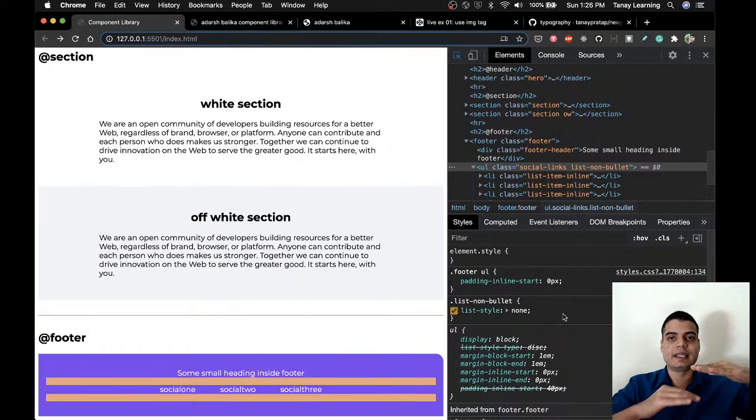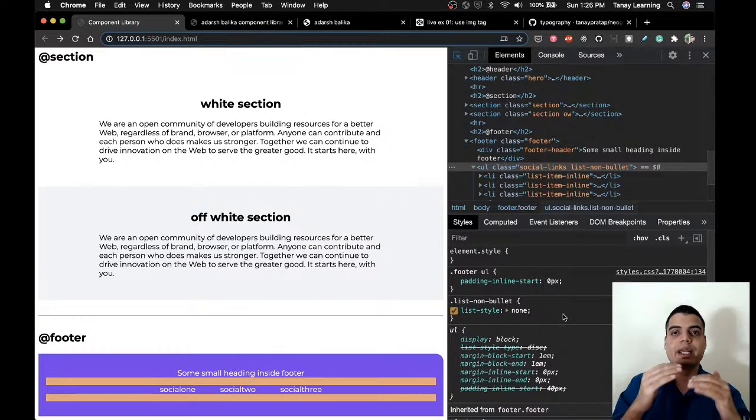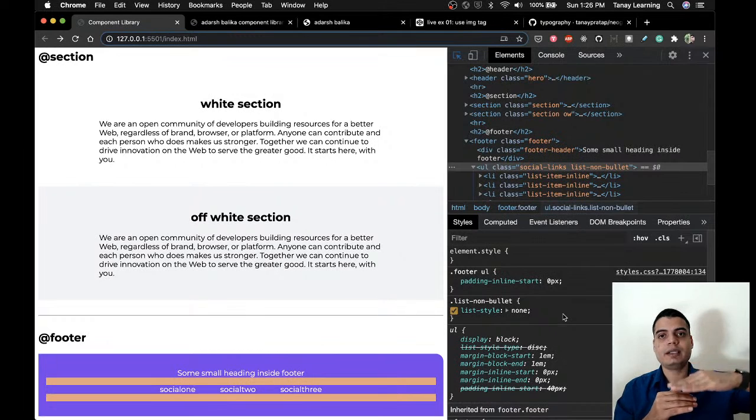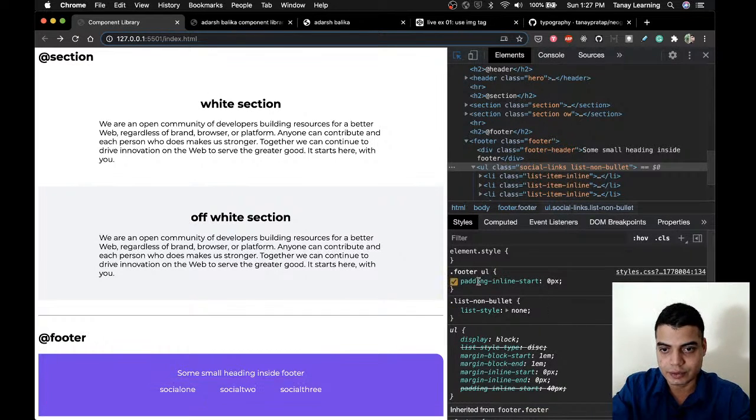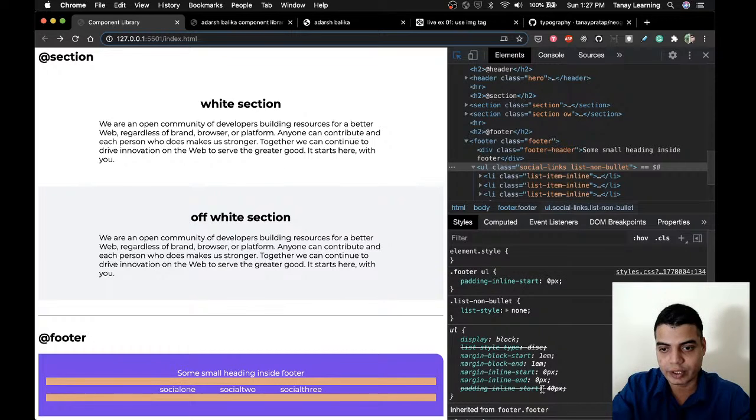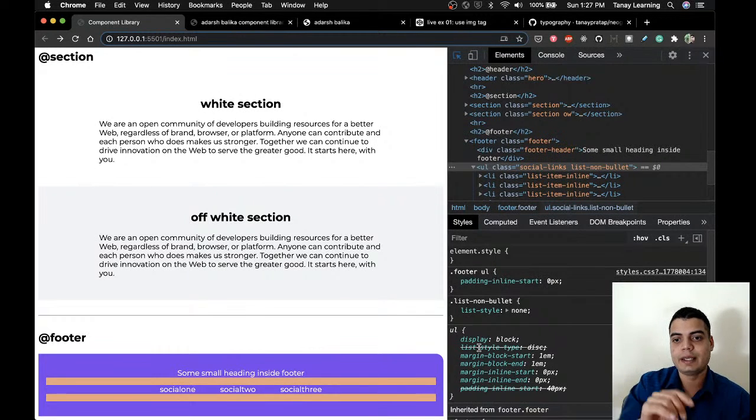So CSS is called cascading style sheets, which means you can have multiple styles applied on the same item. The topmost style comes on top when you're in the style tab, and then the bottommost. So if you see this, now when I have padding inline start here 0 pixel, it overrides this style. So that's why the overridden style is struck through. Same way you see list style, it overrides list style type, right?